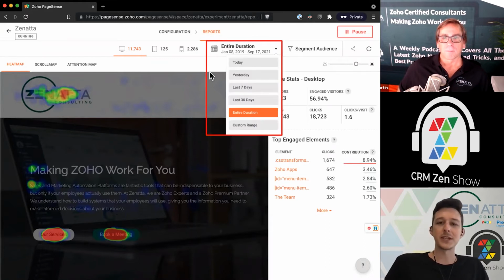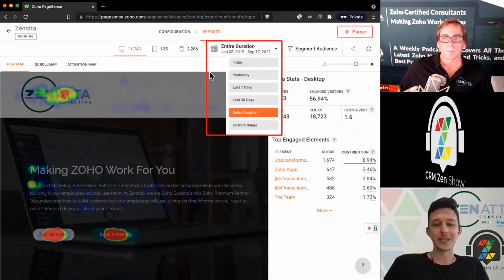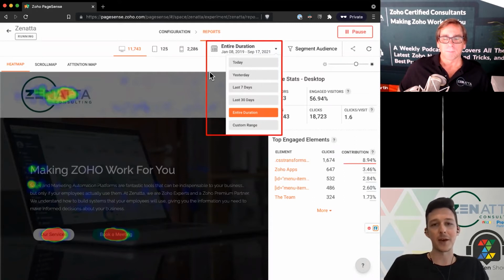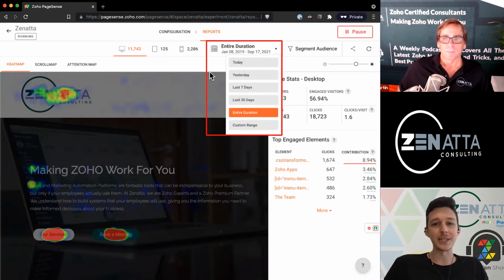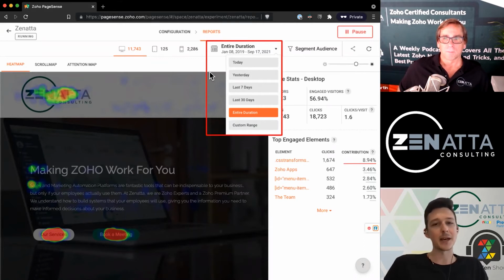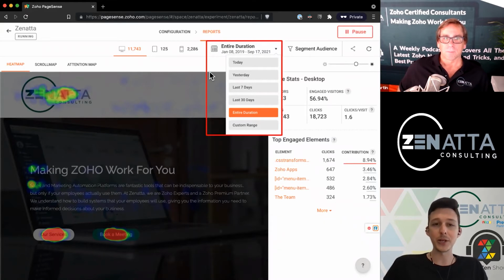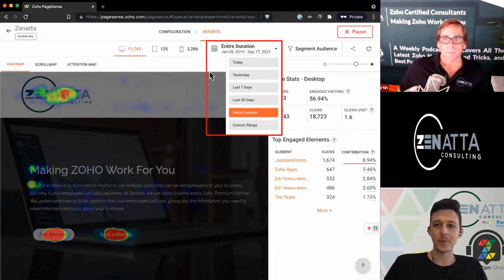Another little thing here is that you don't have to look at it for the entire duration of that homepage. So in this case, maybe I just want to look at the last 30 days or the last 7 days. So I can go ahead and just grab some quick filters to look at a particular time period where I want to pull this heat map.